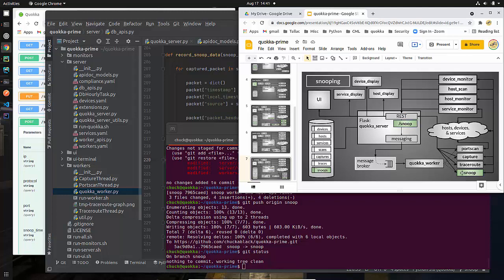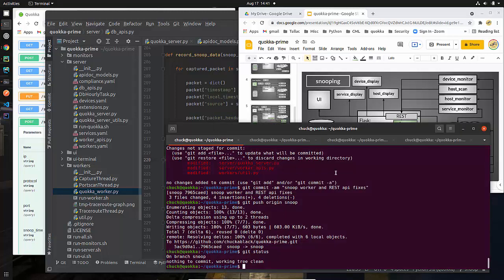The feature that I'm going to be implementing is snooping. I'm going to be modifying the worker code to do snooping. I'm going to be modifying the REST API code and other business logic to do snooping. I'm going to be writing data to the database to capture snooping information. And I'm going to be doing this and showing you how I would do this in a real world environment.